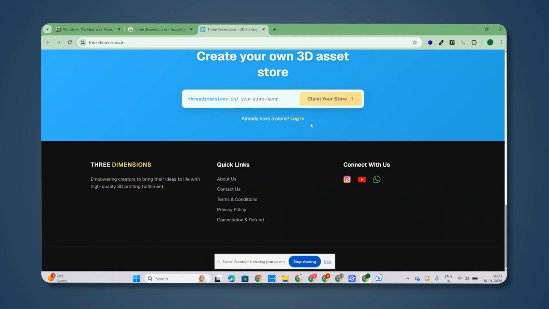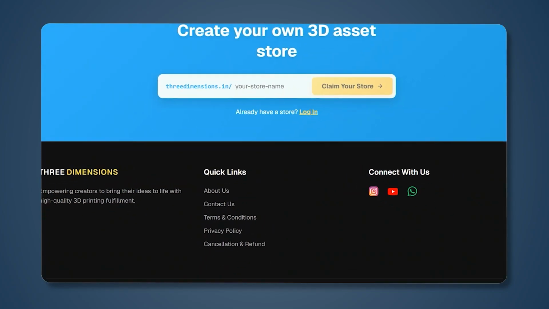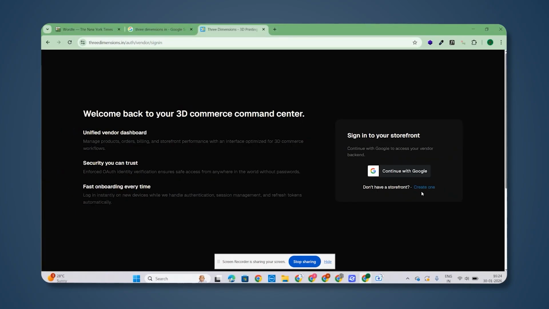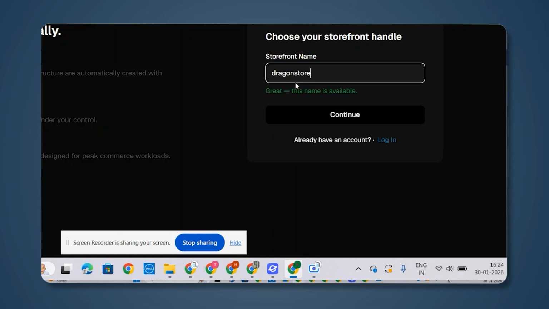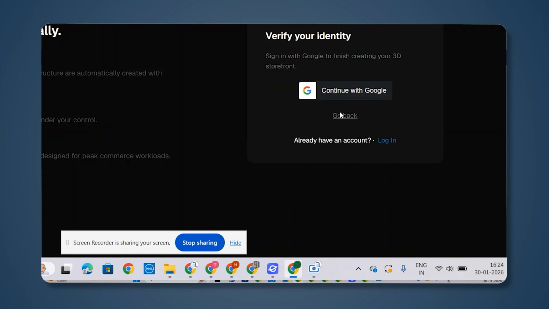To make your own store, first you'll have to click on login. Here, don't have a storefront, click on create one. Once you click on create one, give your store a store name. So let's say I want to sell dragons, so I'll keep my store as the dragon store. Remember that you can have no spaces in this, as this is going to be used as a URL slug. Later you can rename your store with whatever you want.